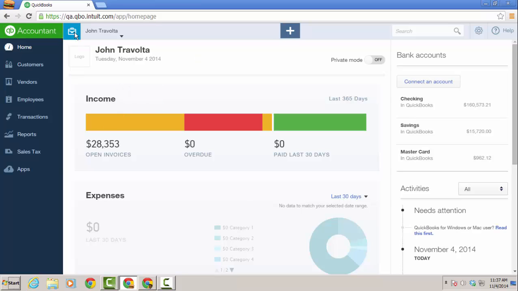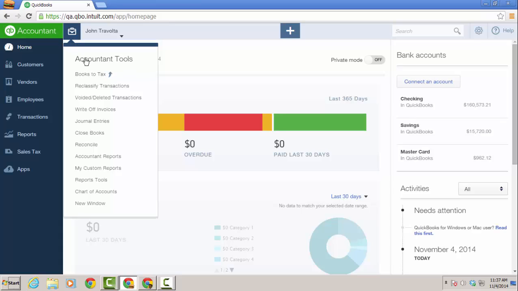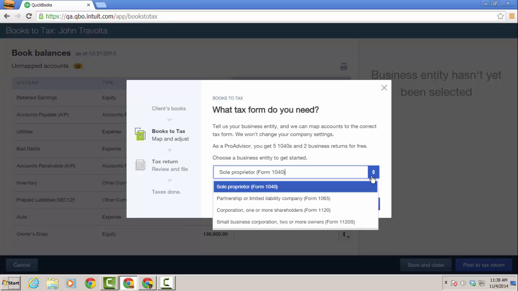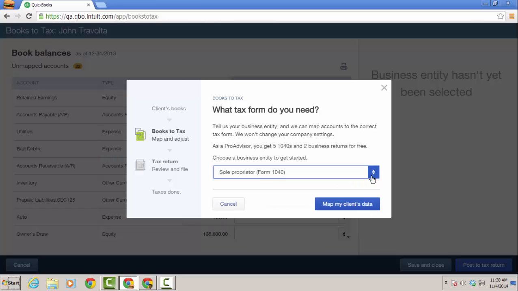So again, under the suitcase or accountant toolbox there, Accountant Tools, Books to Tax. Here's the Getting Started page where you can choose the particular entity type, and we'll go ahead and map most of the accounts for you just by clicking Map My Client's Data. You have several options, 1040, 1065, 1120, and 1120S. I'm going to leave it for 1040.